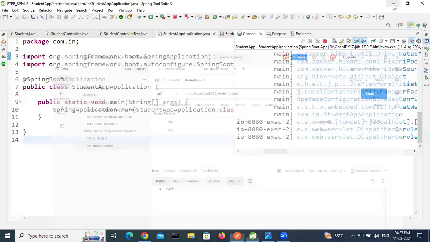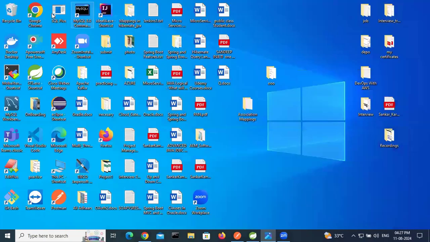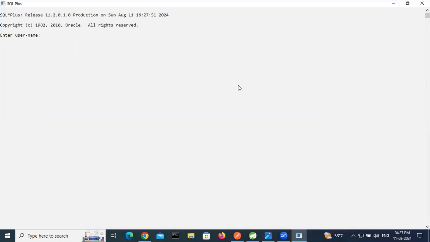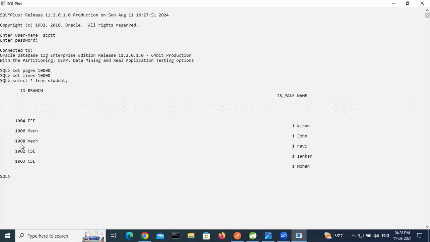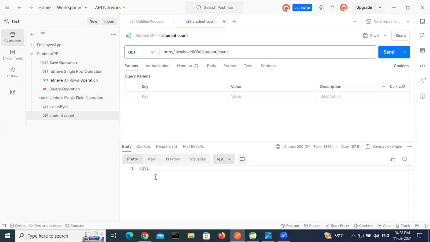Let's verify in the database whether these 5 records are really there or not. SQL Plus, maximize, username scott, password tiger, set pages 10000, set lines 10000. select star from student semicolon. 5 records: 1, 2, 3, 4, 5. Matched or not? We got it, the 5 records are there. So save the request data. It is successfully saved.